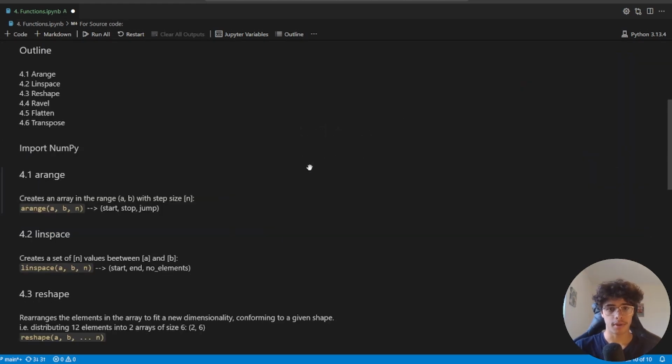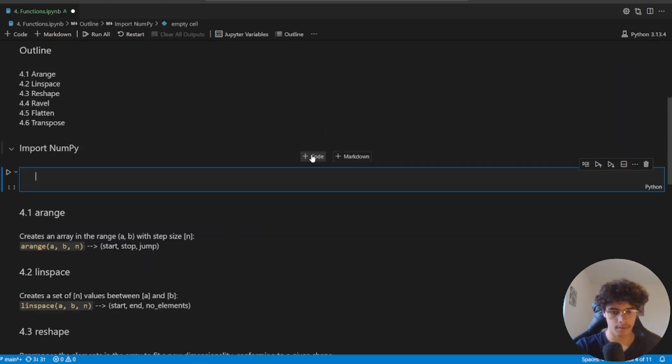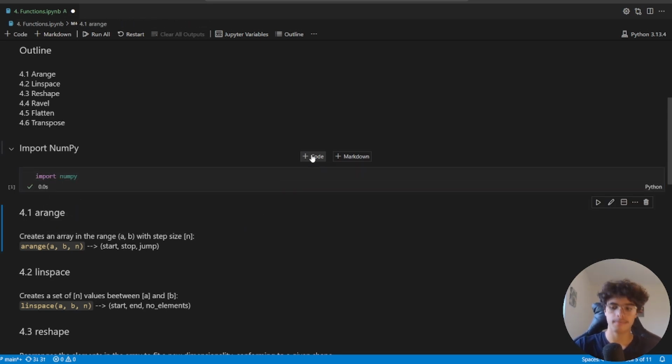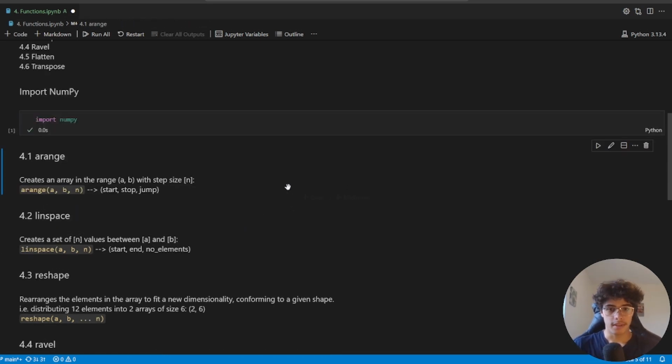Let's start by importing NumPy, which we can do by using a code block, and then just running that. First we're going to be looking at the Arange function. What this function basically does is it creates an array. Similarly to the range function, we have the start, stop, and jump parameters, and it's going to create an array for us with all of those numbers that would be visited during the range function.